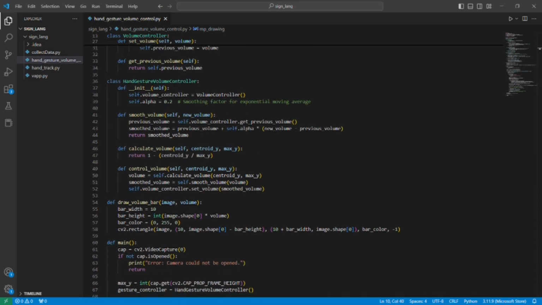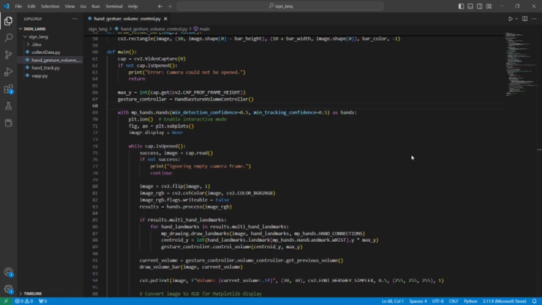Representation is also required. Therefore, representation is done by draw volume bar. This representation is better defined in our project's main part, which is in the latter half of the video. The mp.hands function helps us to take the definition or the data point structure of the hand from the palm up.